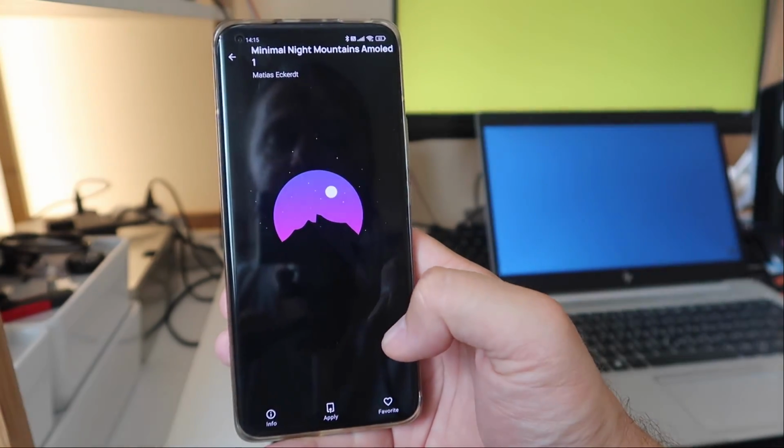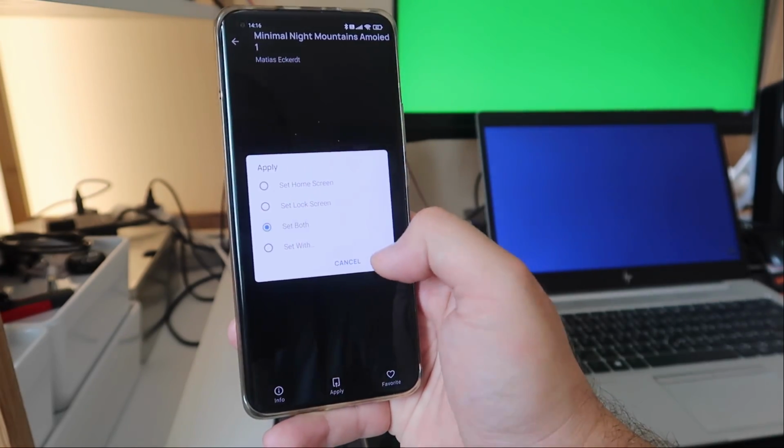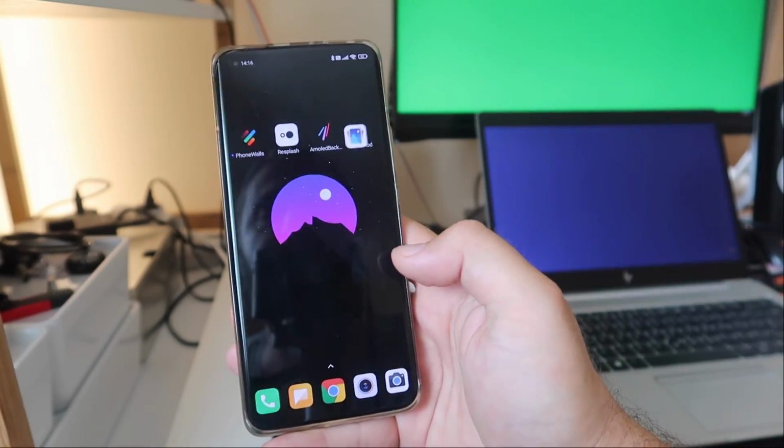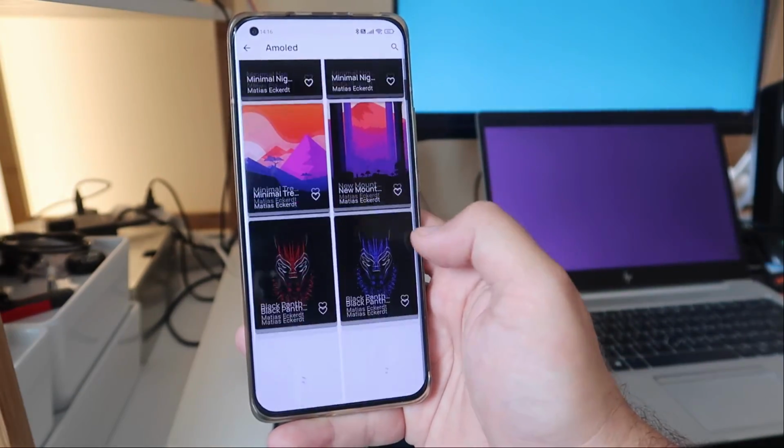So just let me show you how this works. Let's say I love this one. I click apply. I can set it both on my lock screen and home screen, and boom, as simple as that. Okay, going back to show you the other categories.